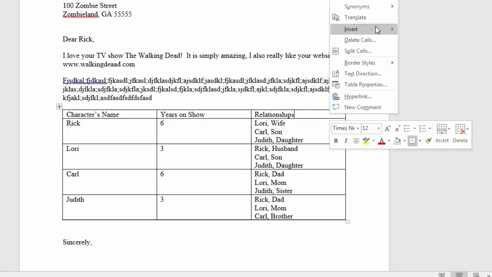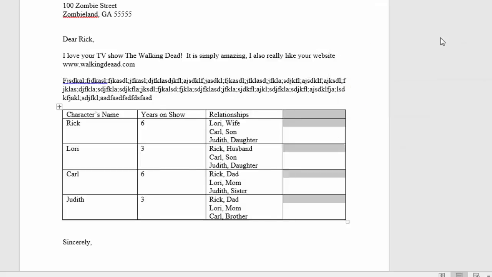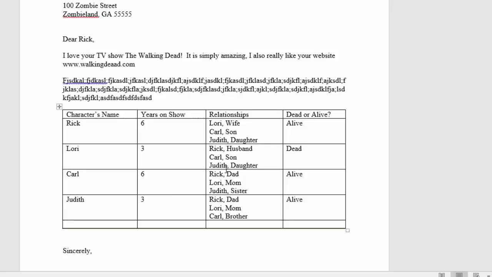I'm in my last column, right click, insert, and now I can insert a column to the left or the right. Well, I want it on the right, so I'm going to the right. I'm going to say dead or alive, question mark, and now I'm using my arrow keys to move down. Rick is alive, Lori's dead, Carl's alive. Okay, I have this extra row here I don't need.